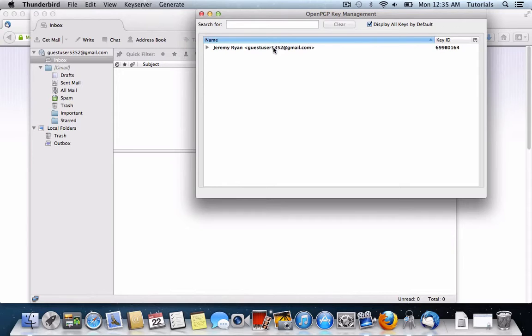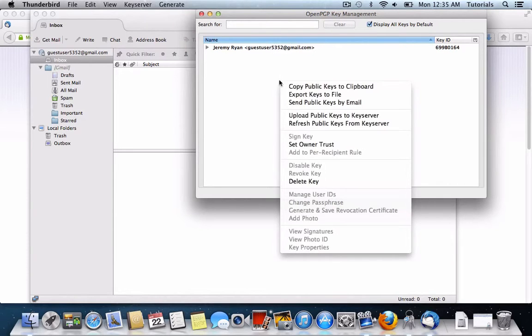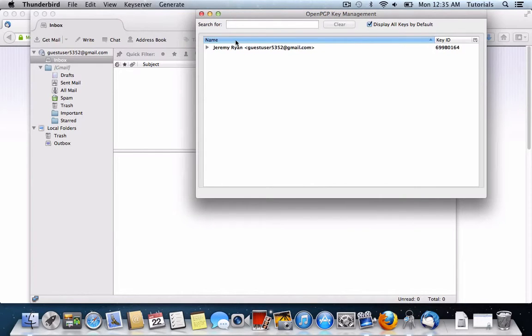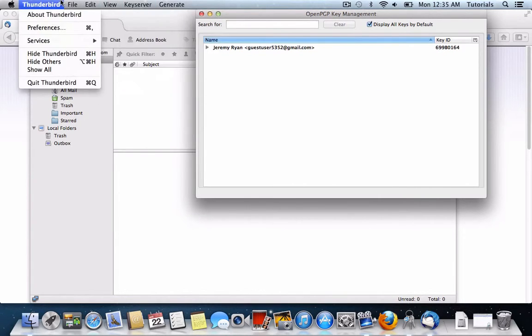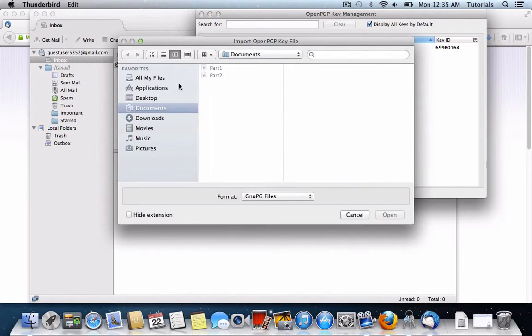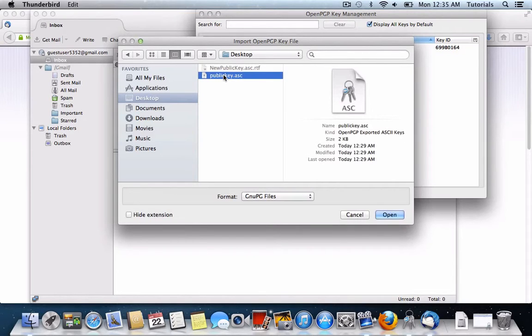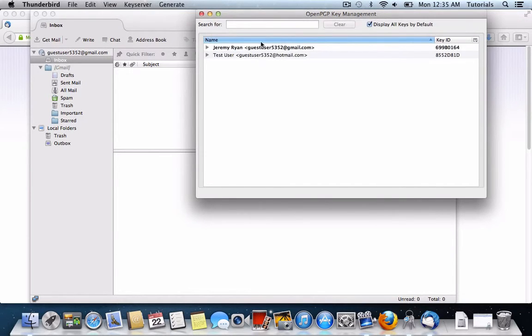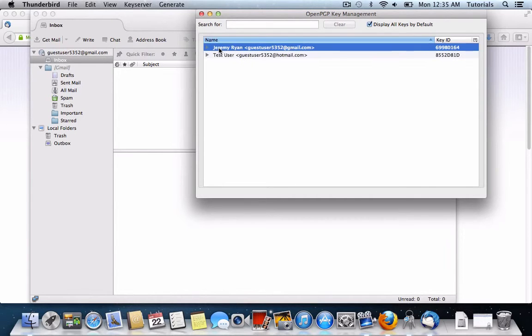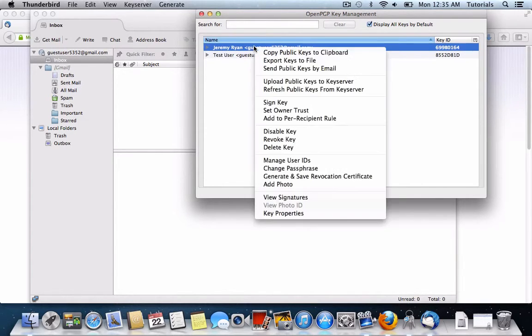This is bold because it's my personal key and it's showing you that it's a public and private key. You'll see later that once we add a friend's key, it'll only be regular type font. So here we can import a key from the file that I've already saved to my desktop, which is publickey.asc. And here you see this is my other test user account, and it's not bold, which means that it's only a public key, unlike this one, which includes both public and private keys.